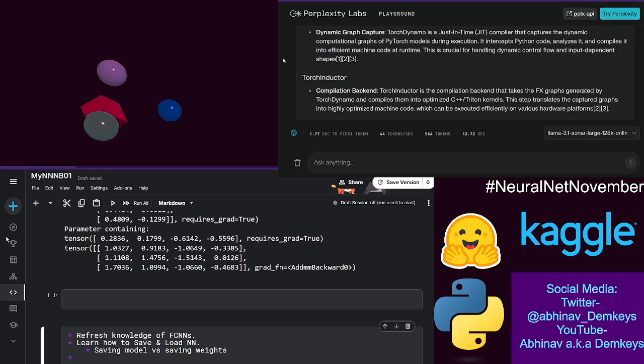Torch Inductor, right? Okay, so Dynamo is capturing the code and constructing some kind of graph and then compiling it to machine code, isn't it? Yeah, I think that makes sense, right? It captures, yeah, it mentions it here. It captures the dynamic computational graphs of PyTorch models during execution. Okay, and then it converts it to efficient machine code, well, that's during runtime. This is crucial for, all right, cool.